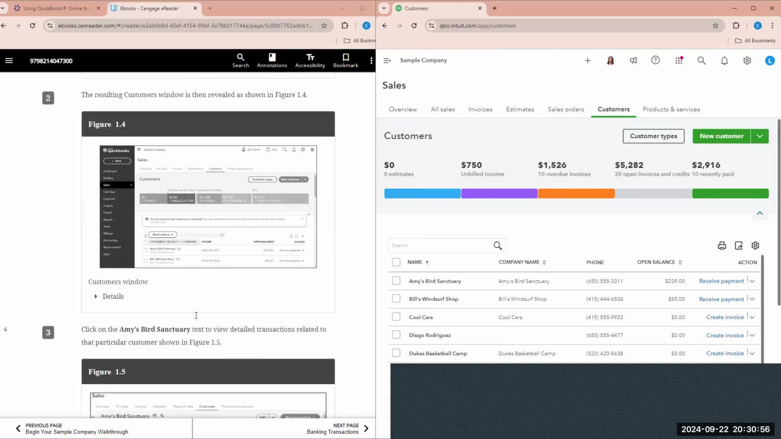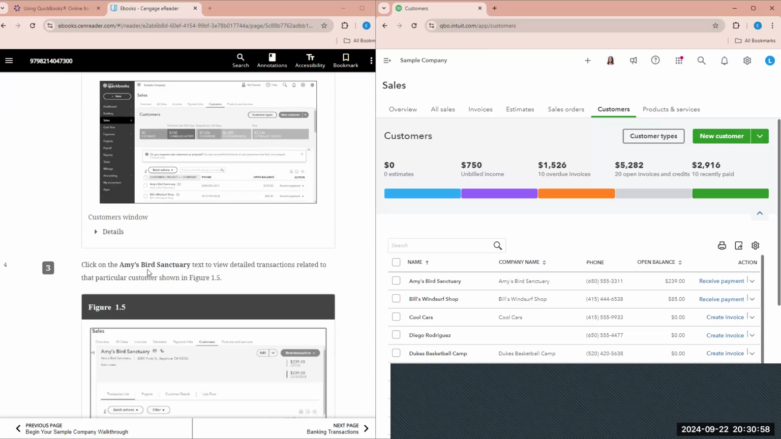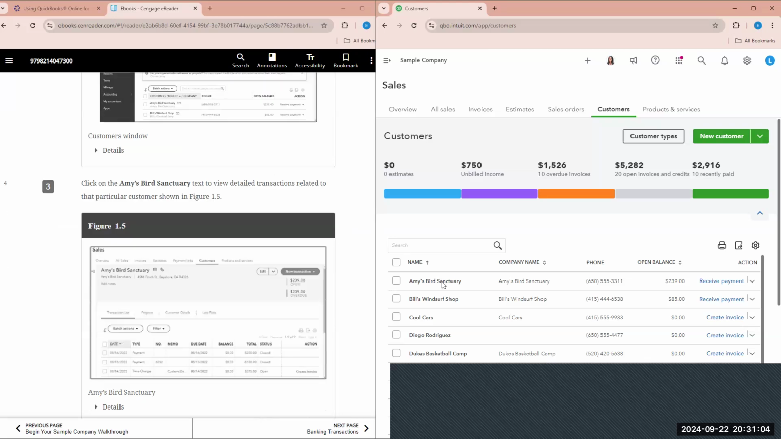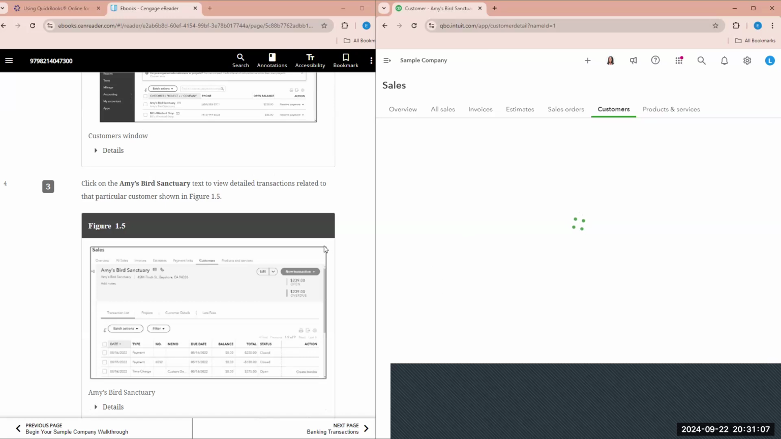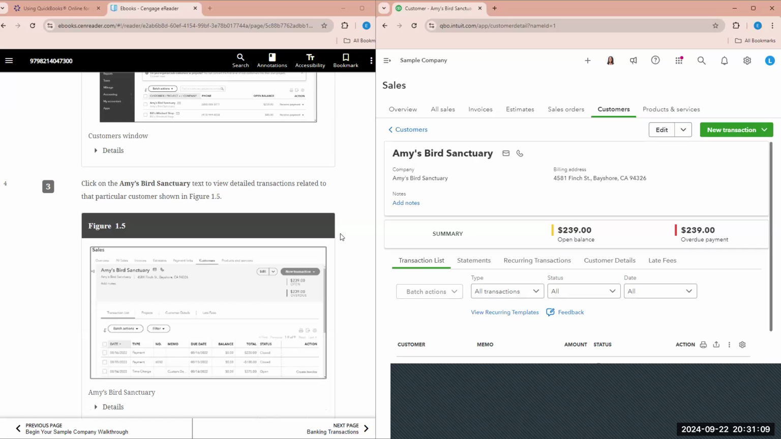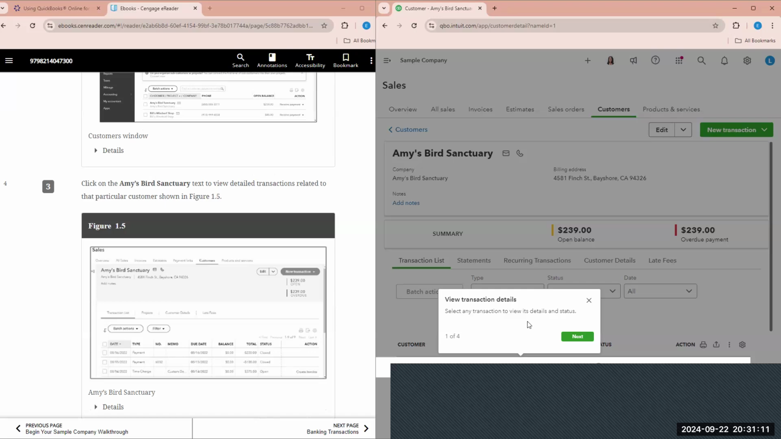So now we scroll down and it's asking us to click on Amy's Bird Sanctuary to view detailed transactions related to this particular customer. So we click on Amy's Bird Sanctuary. And then here we see, as it shows, QuickBooks shows you some details. It says select any transaction to view its details and status.